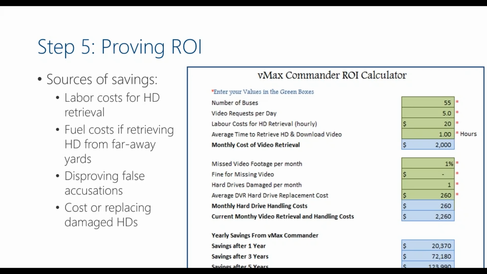I got a note from somebody saying that they can't quite see the bottom line of the ROI calculator, so I'll just read it out. The last three lines are the yearly savings from VMAX Commander, and the last line says savings after 5 years, $123,990.